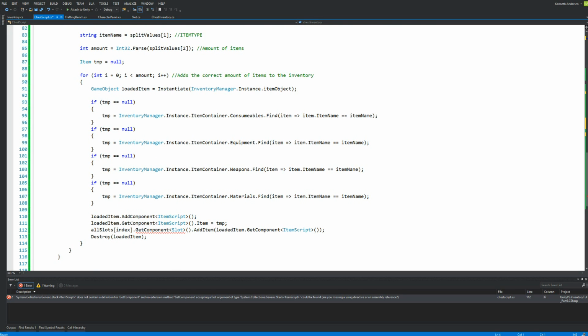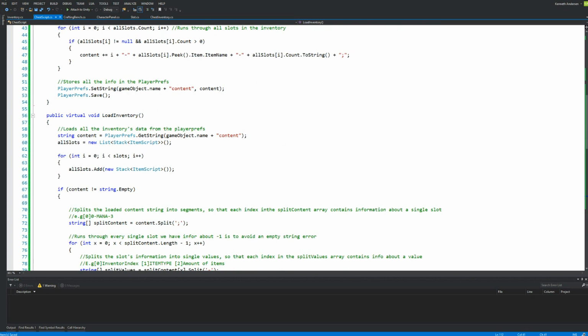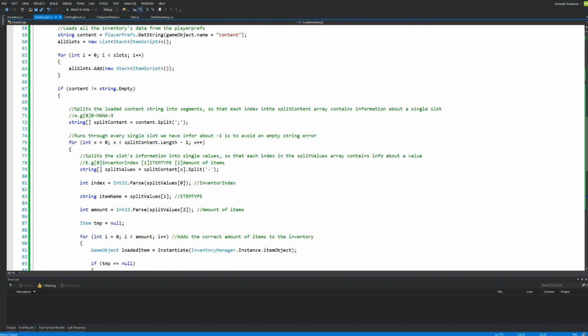And down here we are loading our components. We are adding our components to the loaded item. And here is where we need to change something. As you can see, all slots index get component slot. And basically we need to say all slot index dot push, and we need to push the loaded item script here. And that's basically it. I think that's it. We'll see if everything works when we try to load and save it, of course.